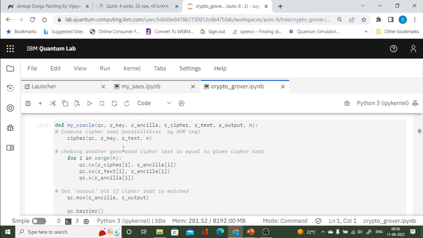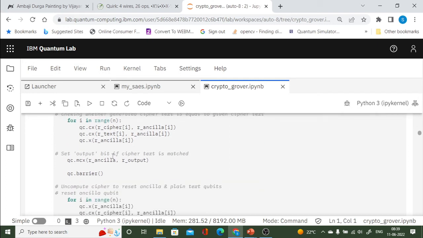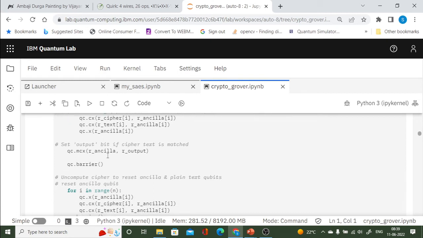Afterwards, this is the key thing. We are defining our oracle. What this oracle does is, first, it calls the cipher, whatever cipher we are going to use. From there, we get all the combinations of ciphertext. Following the complete procedure, we get all possibilities of ciphertext, and that has to be checked against the given ciphertext. That is what is done here, and the output bit has to be flipped. That is what is done here.